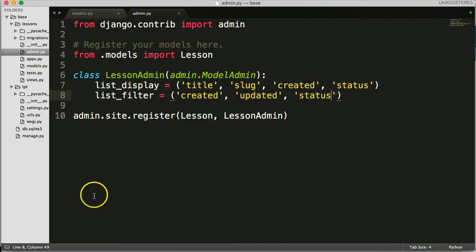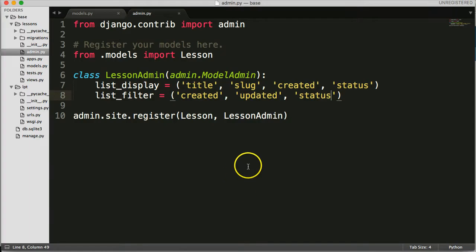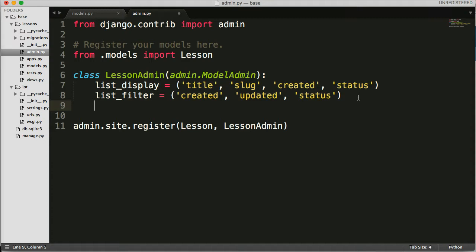Now, another one I would like to enter is search fields. How about if we went into our interface here and we wanted to search for something in one of our lessons? Well, that would be a pretty cool feature, right? So let's go ahead and do that. So we're going to do search fields.